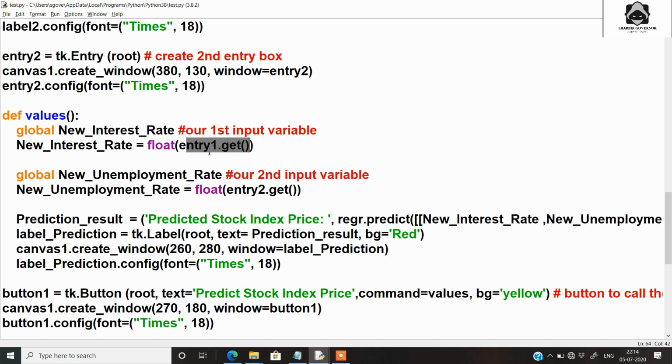So on the entry1, when you apply the get method, all the things which are written in the entry1 will be stored in this new interest rate, and this is a global variable for our input. Then for the same thing for the new unemployment rate, we will use the entry2.get method to get the value which we will be passing as the unemployment rate, convert it to float, and then store it in the new unemployment rate.